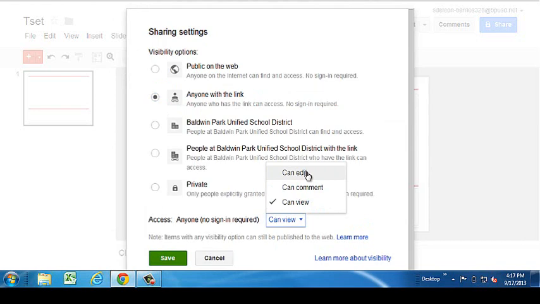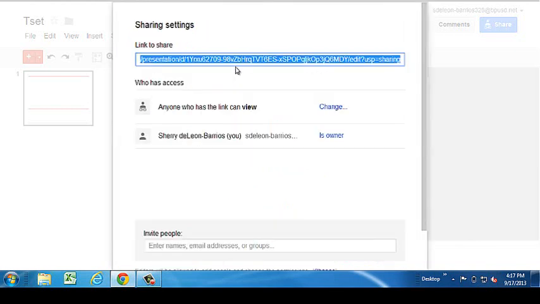So I have to change this to edit if I want them to edit. If I just want them to view it, so maybe this is my PowerPoint and I've created it and I don't want the kids to erase anything, I just want them to see it, then I can leave it at can view, save, right? Get my link up here, make that a tiny URL, and tell them this is how you get to it. Or if you are creating a website, you can just make it a link on your website. You don't have to create a tiny URL. They just click on it, and it takes them there.